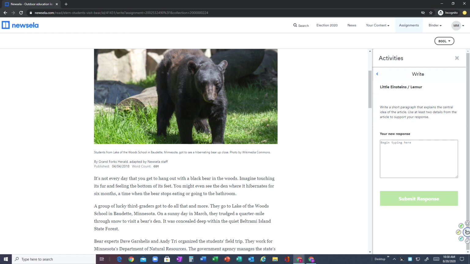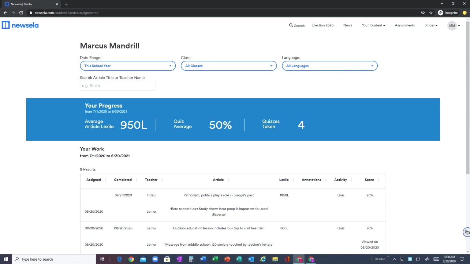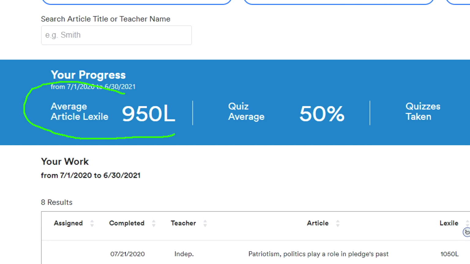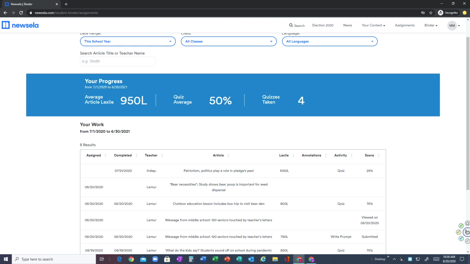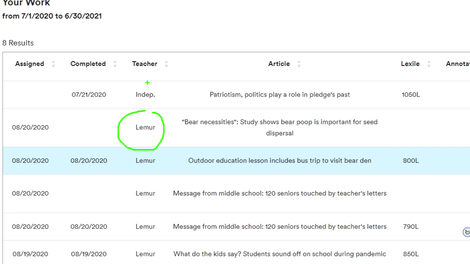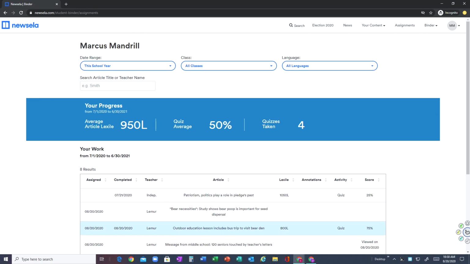Okay. One last thing I want to show you is the student binder. So if I click on the binder for the student, it'll show the student their average article Lexile, their quiz average, the number of quizzes they've taken, and then every article they've read, whether a teacher assigned it or whether they did it independently. So students can do articles independently, and that data will still populate here.